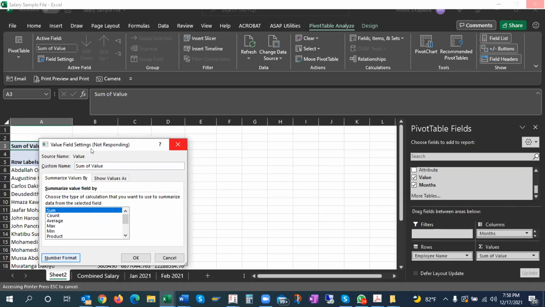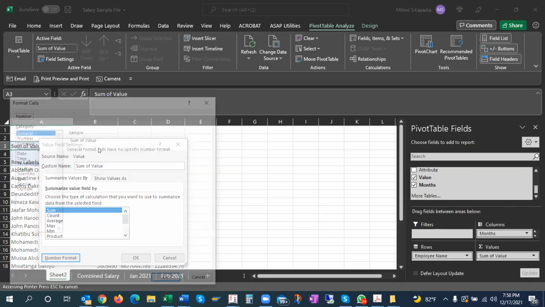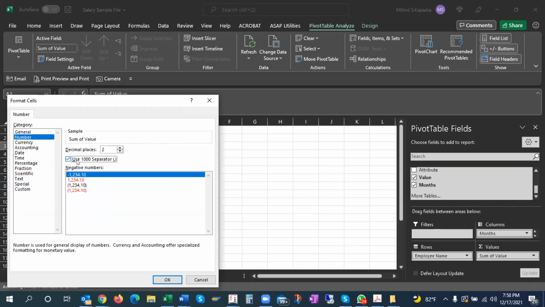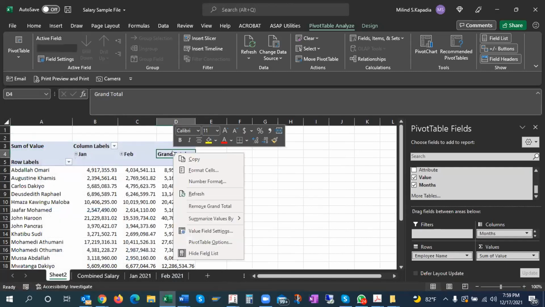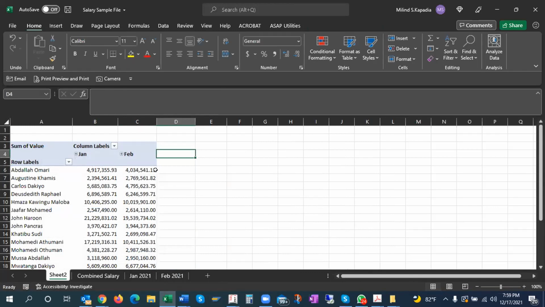I don't know, sometimes it is not responding, but once it is done, then it comes perfectly. See, let me remove the grand total. I can compare the data now.